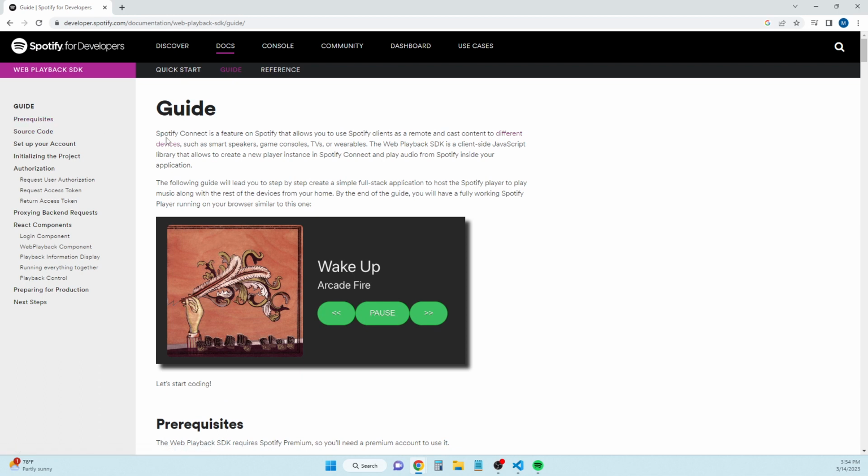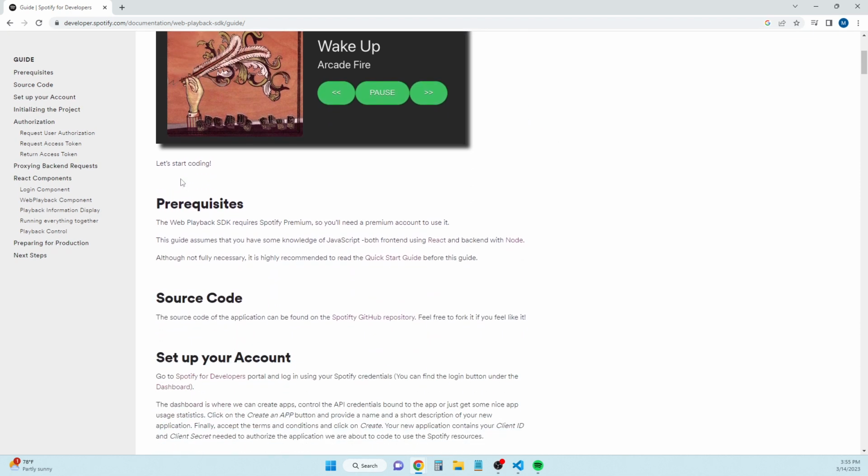Spotify Connect is a feature on Spotify that allows you to use the events as a remote and cast content to different devices. The Web Playback SDK is a client-side library that allows you to create a player instance. Let's start coding.